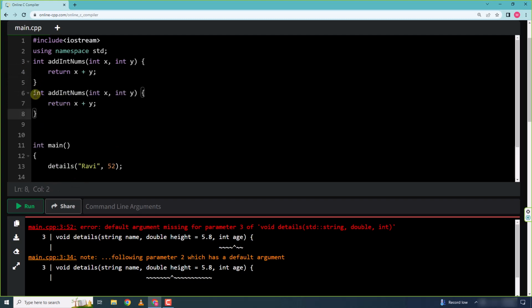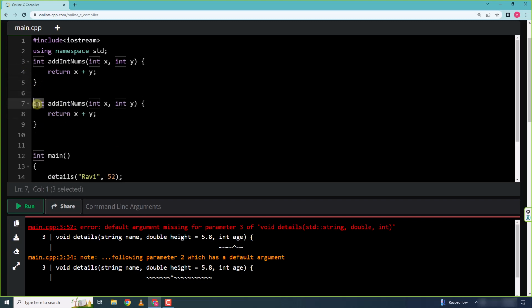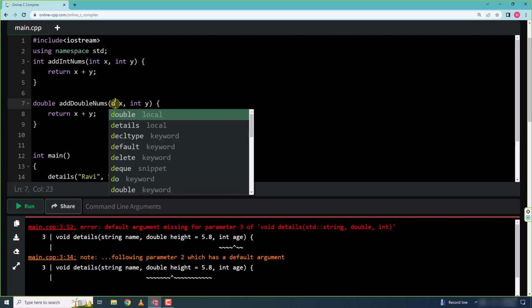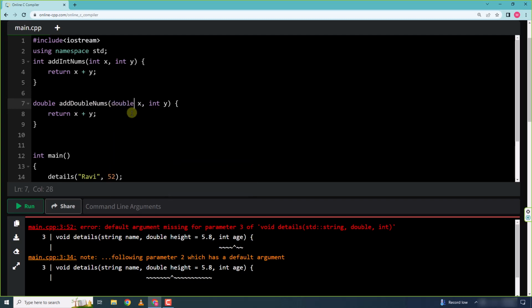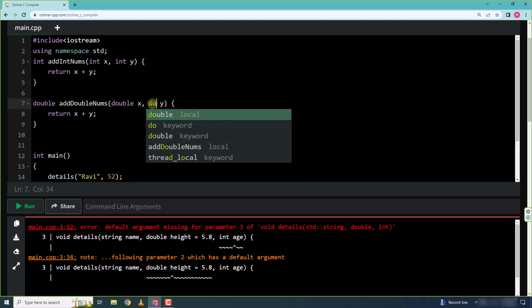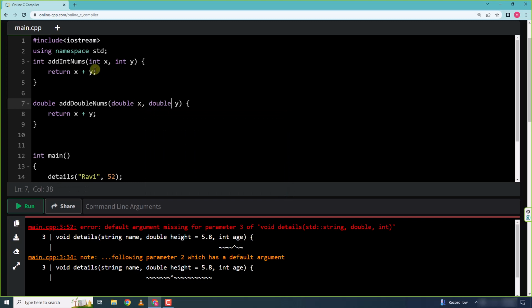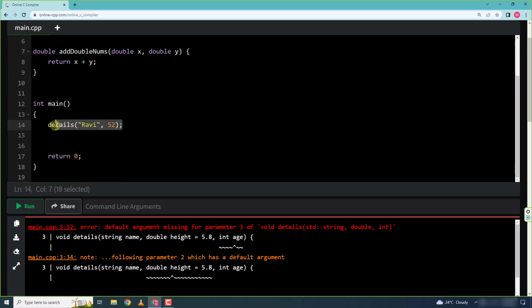In the same way, let me copy this and write one more function, and this function will be of double. So add double nums, with double and double. The only thing that varies here is this is for integer, this is for double. Now in the main function, let me write the program.